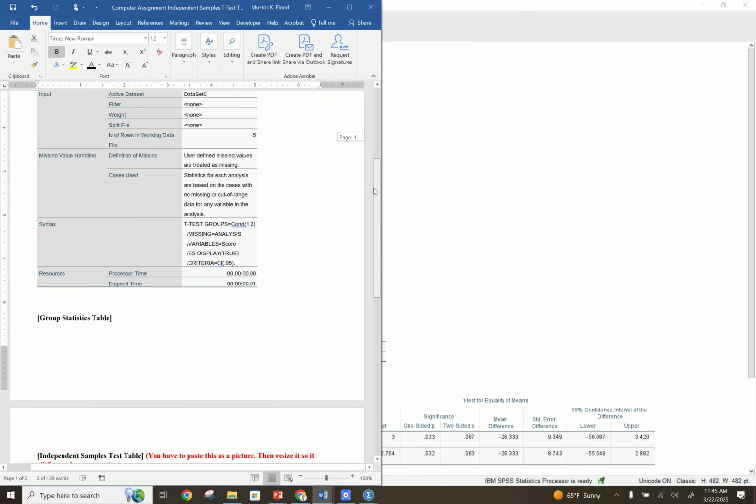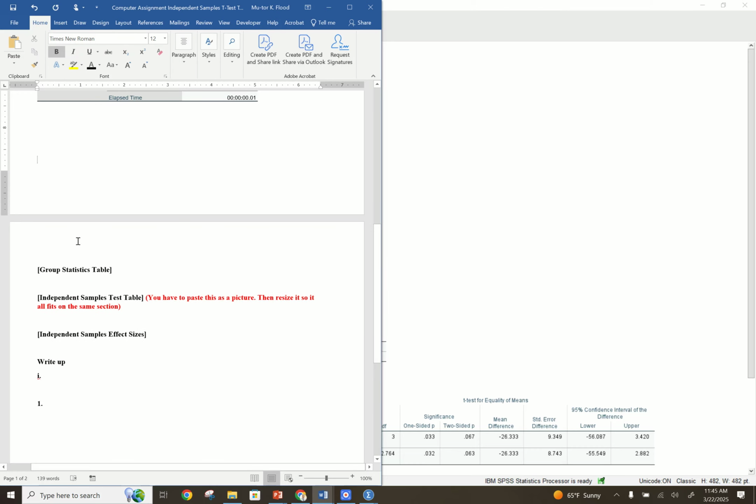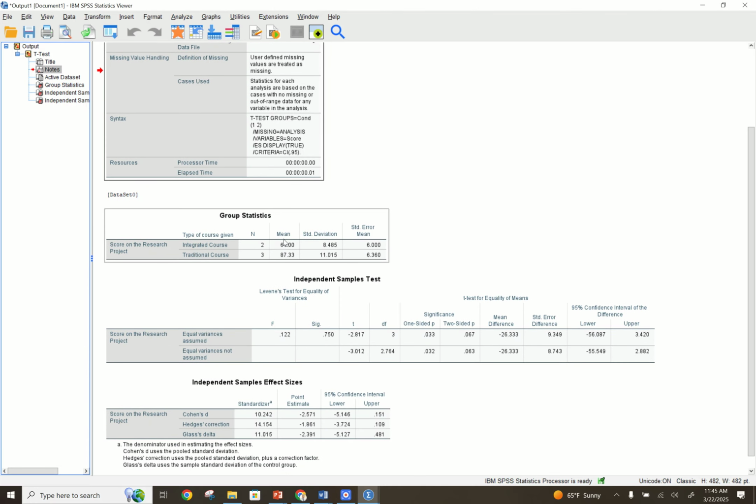All right, the next thing I'm going to copy and paste over is going to be my group statistics table. Now, make sure when you are doing your assignments that the heading for your table appears on the same page as the table itself. All right, so this is not going to happen here. So I'm going to move this group statistics table down, so that both can appear on the same page. All right, so let's do that. I'm looking for the table titled Group Statistics. So this is this right here.